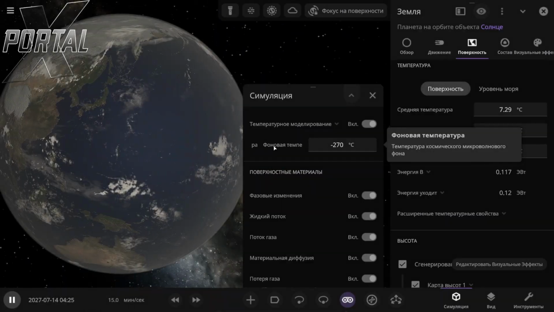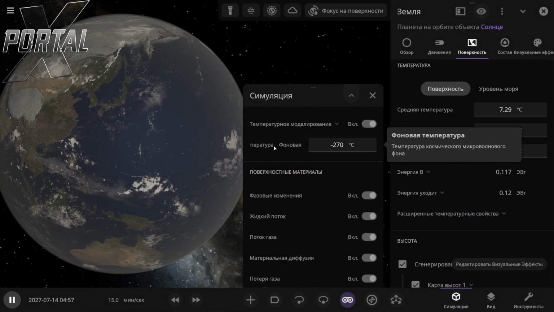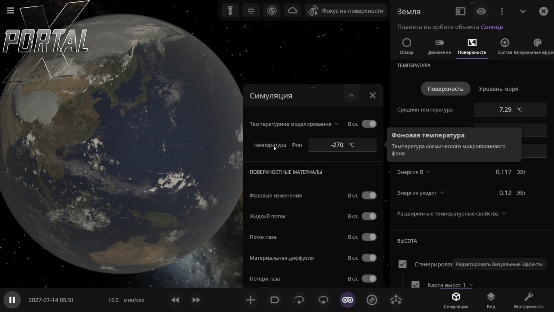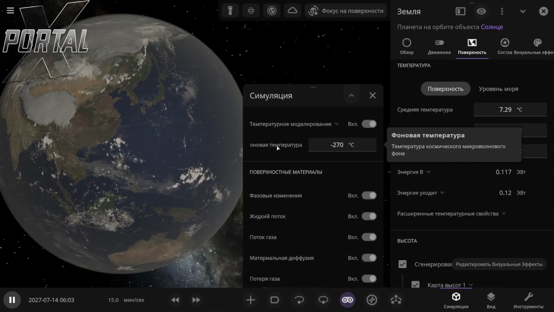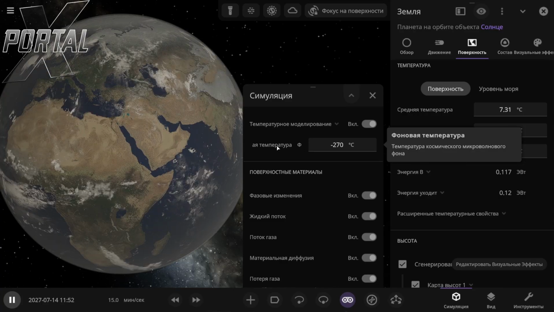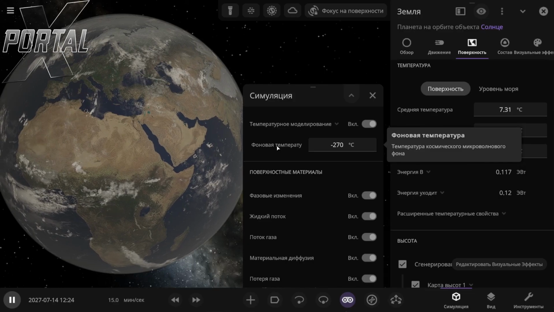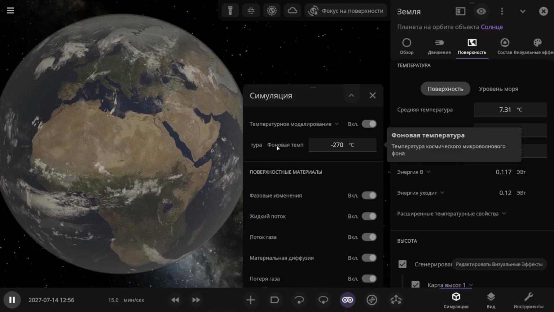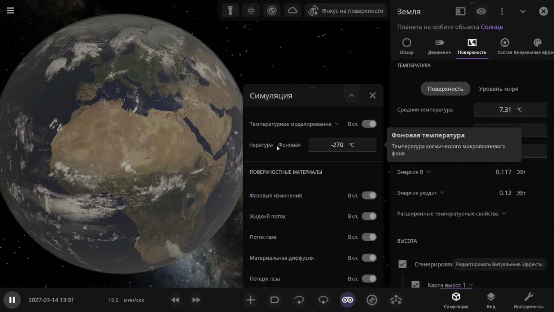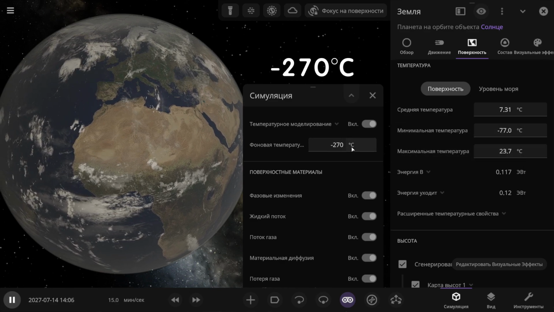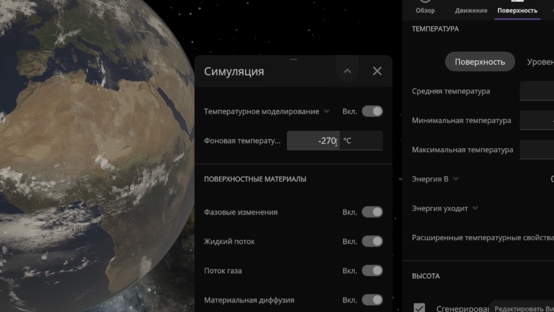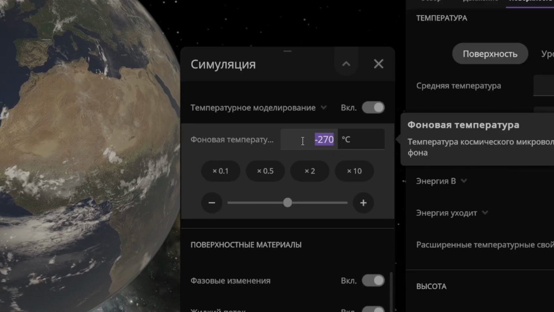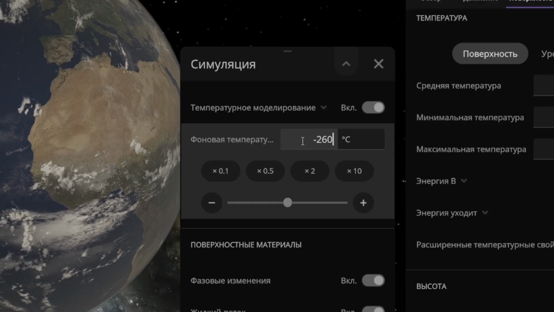Let's go! So guys, right now I'm next to our planet Earth, and here in the simulation settings I can change the background temperature of space. Here it explains in detail what this is. So this is the temperature of the cosmic microwave background, and it's an incredibly cold minus 270 degrees Celsius. Now I will set the value 10 degrees higher, so let's make it minus 260 degrees Celsius.